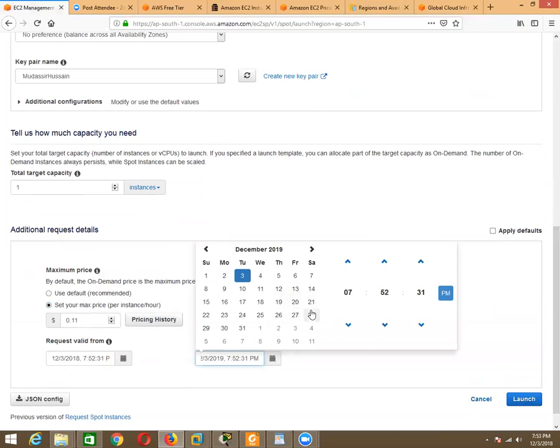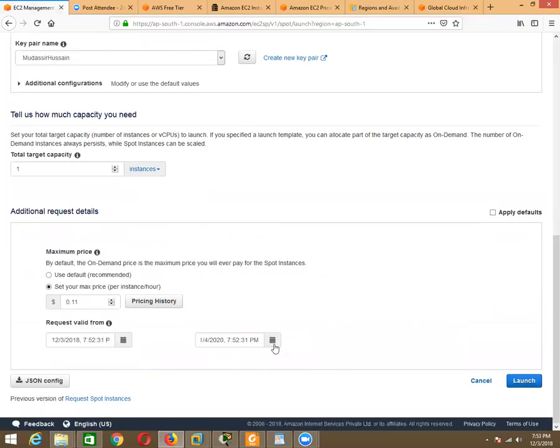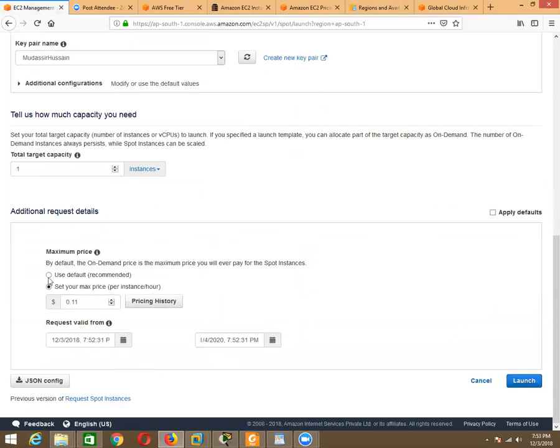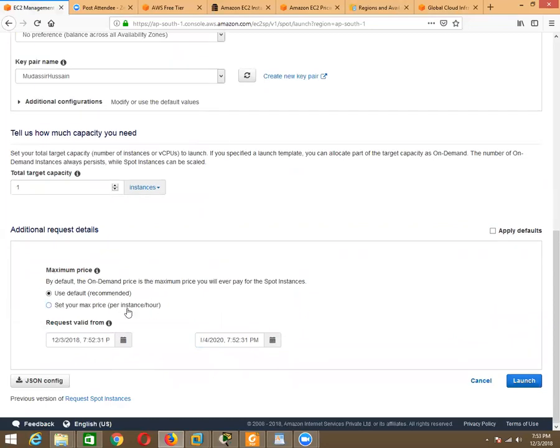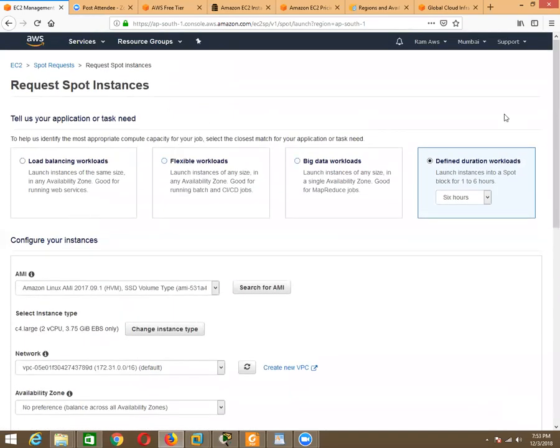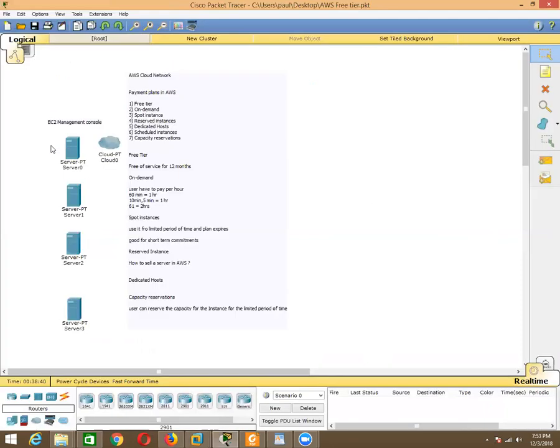Suppose if I'm going to give, I think it will not accept because it is hours. This is to set your price per instance per hour. So this spot instance is good for those people who have a very short-term commitment with cloud, and they can purchase and they can come inside.